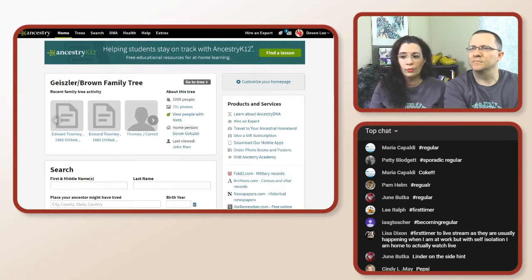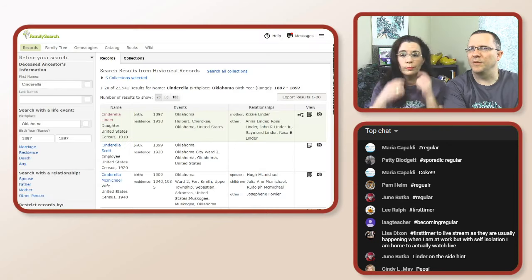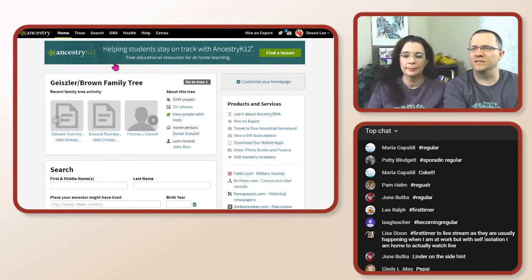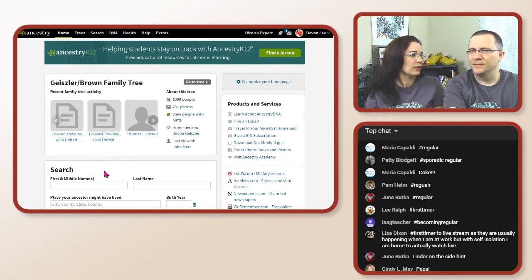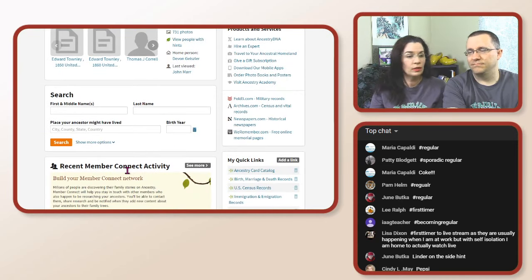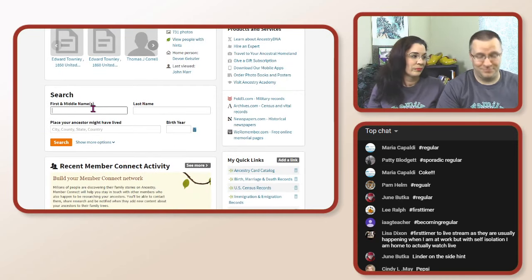So let's go back and repeat the process, but this time go ahead and close out FamilySearch. Well, I'm not going to close it out, because you might have questions later and we might come back to it. Okay, so Ancestry. So show us how to search for census records for Cinderella. Well, we'll go to the search.